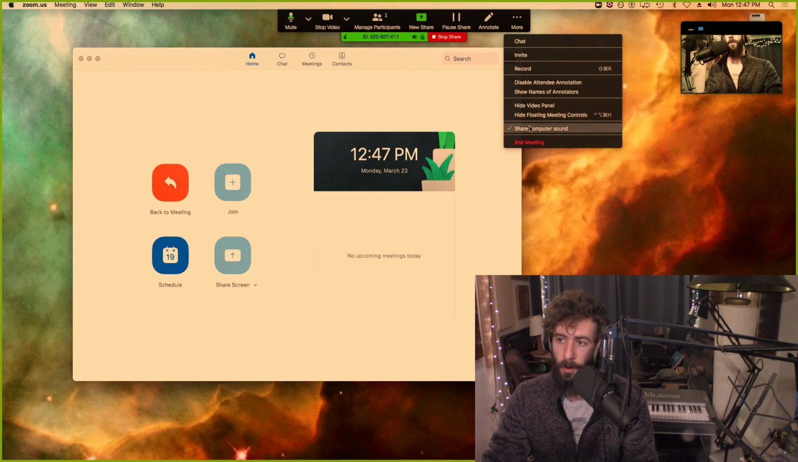If we look at the More tab on the top menu, we can record, chat, invite, change other settings, as well as end our meeting, and we're going to do that.